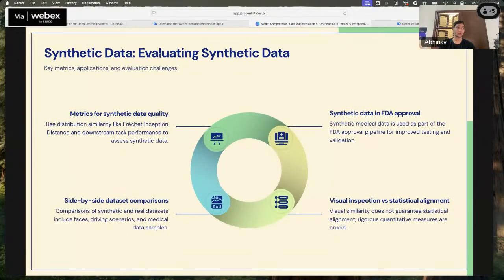This is also a very important slide. Let's say you have created this synthetic data. How do you know it's any good? How do you evaluate that the data you have gotten is at par with real world scenarios?